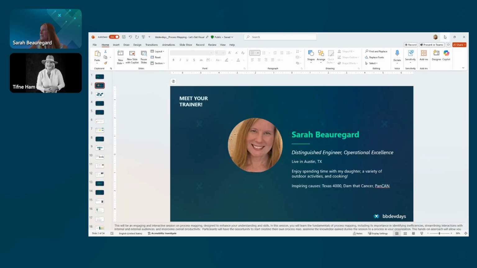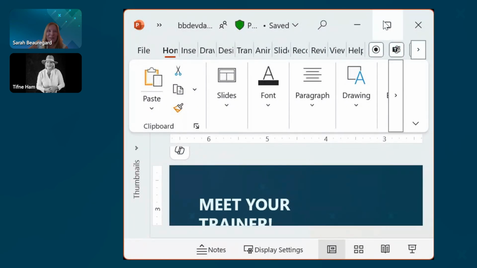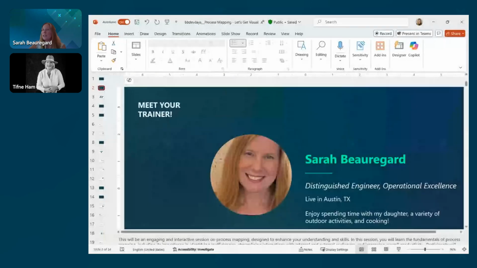Let me go ahead and flip this over to my other screen so I can see where we are as you're walking through. We are here on slide, let's go to slide 3, please. Okay.